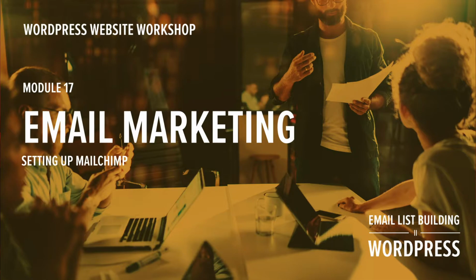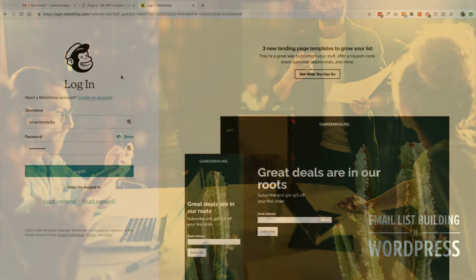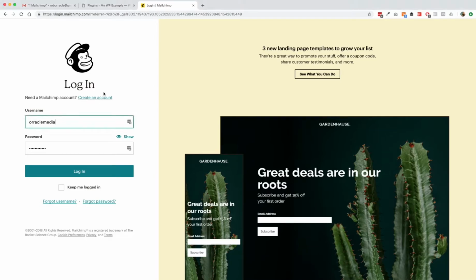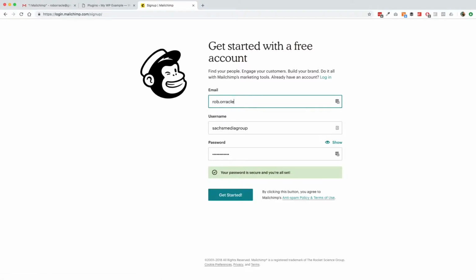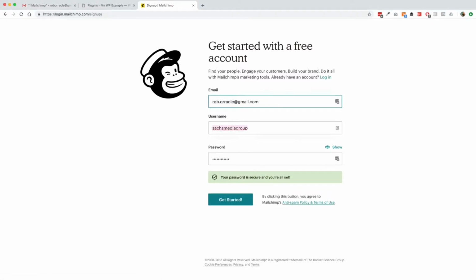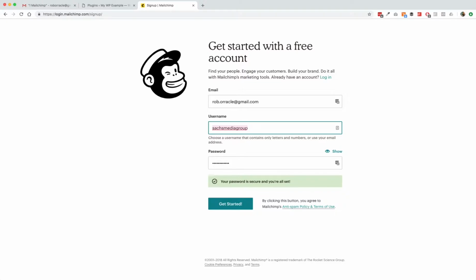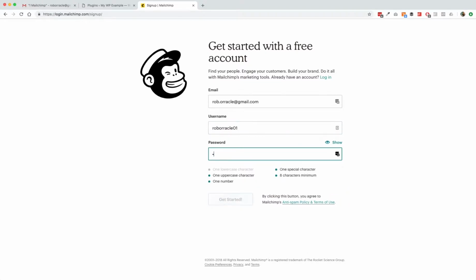To get started, let's go over to Mailchimp, and we're just going to start right here by clicking create an account. So we're going to create a brand new account. Let's get something in here that is completely new. We are just going to pick a username and a password here.